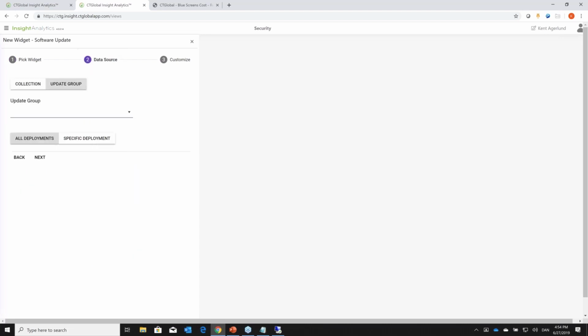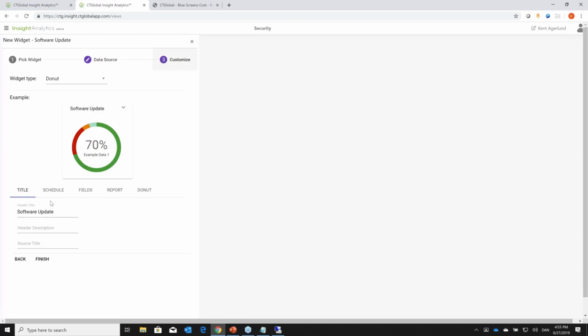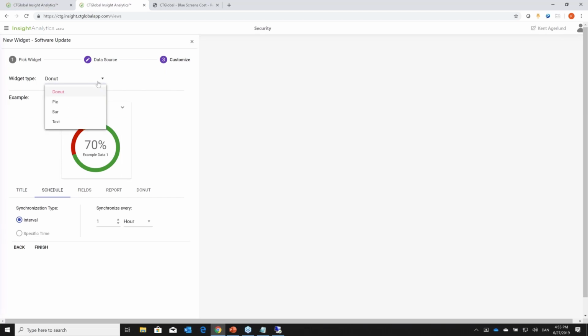I can do it based on an update group. Let me just go ahead and select any. I can select all deployments, a specific deployment. I can change the schedule. So how often do I want to run the query? How often do I want to update this? I can add in color rules for my donut. I can change it up here if I don't want to have a donut, but if I want to have a pie, a bar, whatever instead. And then obviously also I can, at the end of the day, click finish.